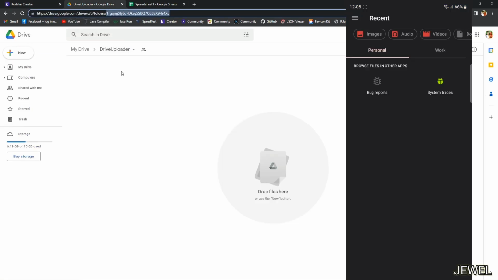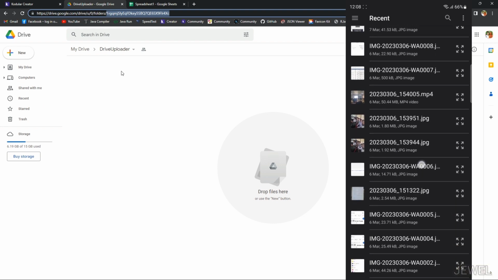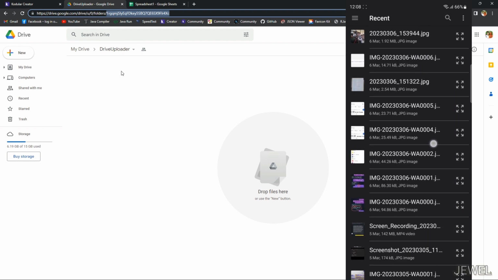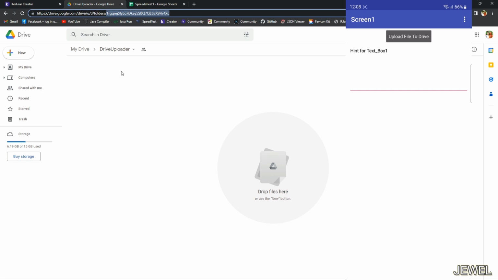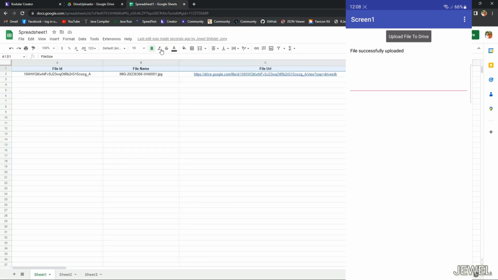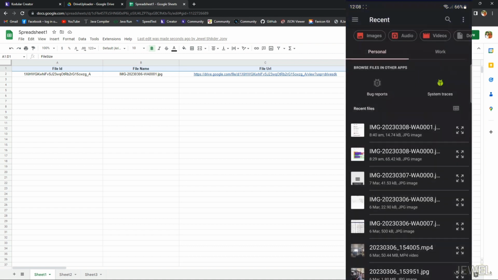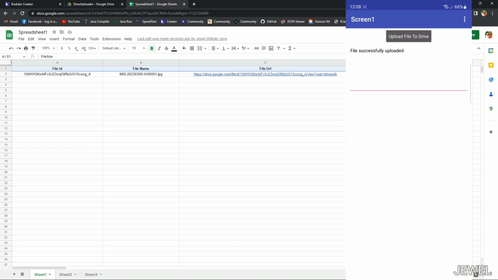So you can see an empty folder here and I am selecting a file to upload. You can see the file uploaded here and also the file information here. You can upload files from shared storage, internal storage, and from the app specific directory.